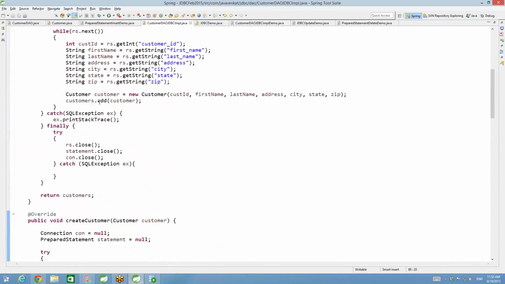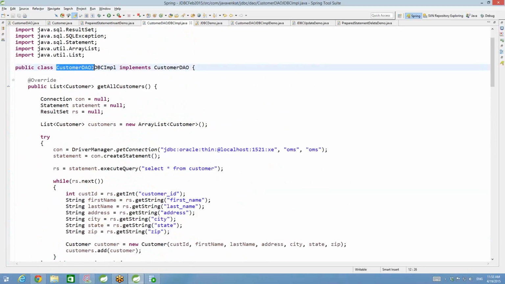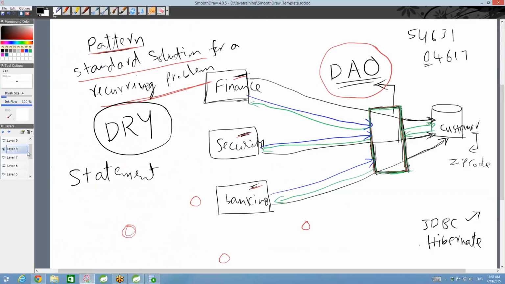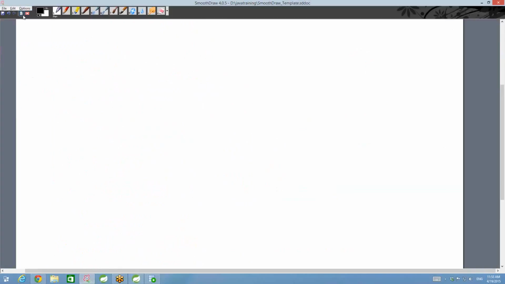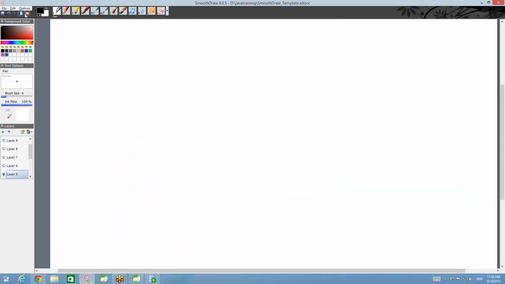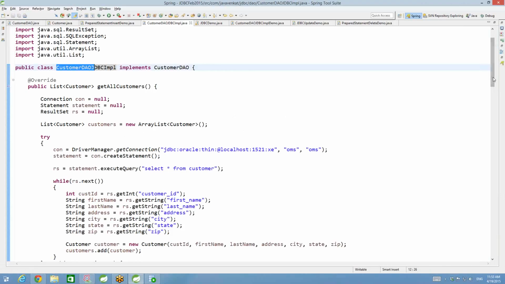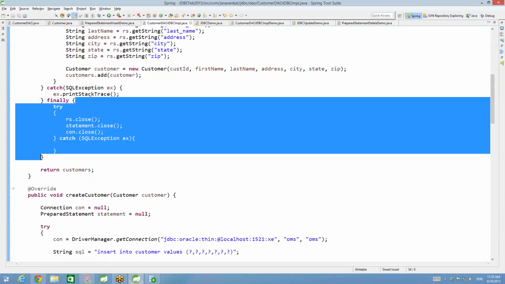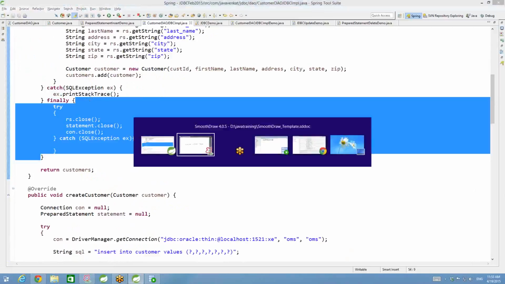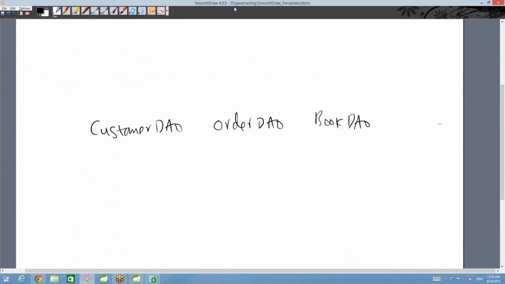It is not only for this customer DAO. I'm talking about the bigger picture now. There are a lot of DAOs now. We have customer DAO, order DAO, book DAO. You have hundreds of DAOs, right? In all of them, you will have these few lines of code to close the connection, to close the result set, to close all of this. So what can we do here? Is there any object-oriented principle that I can use?